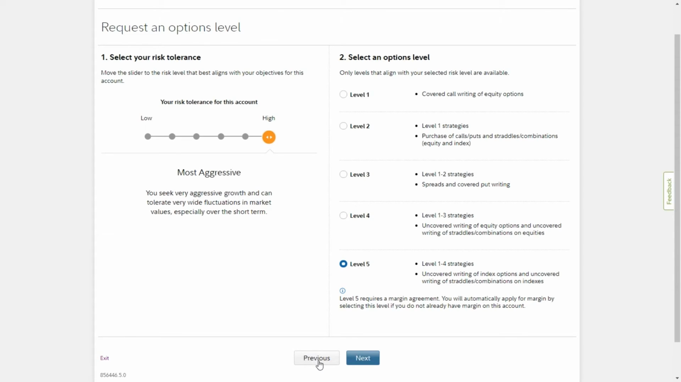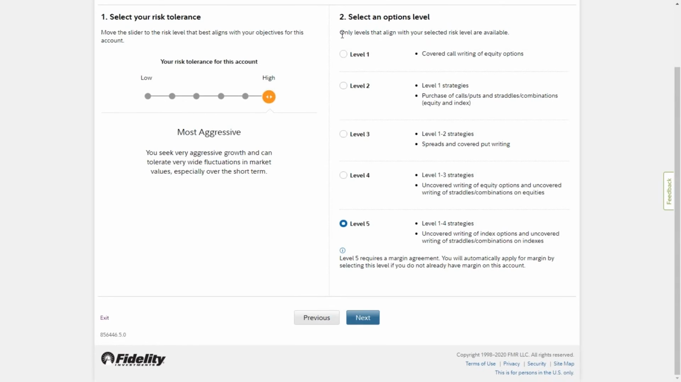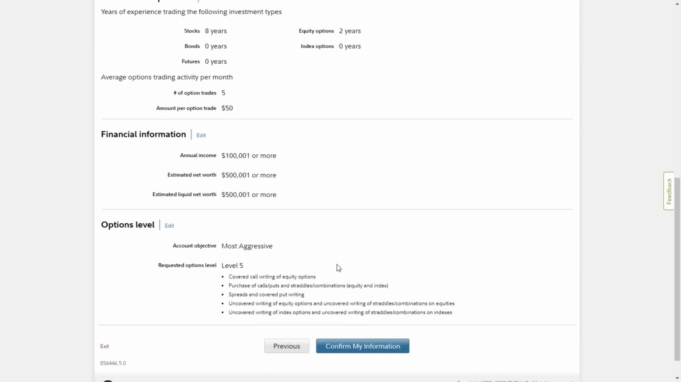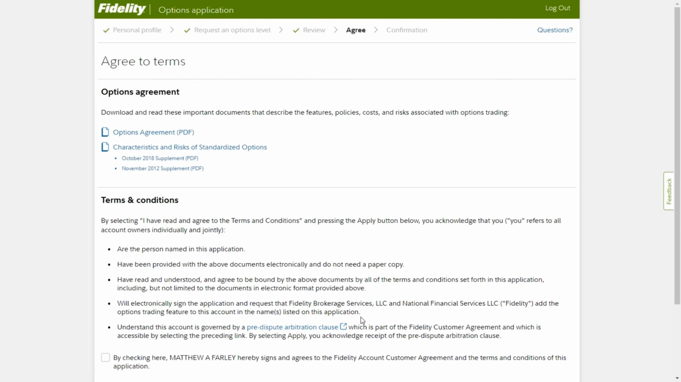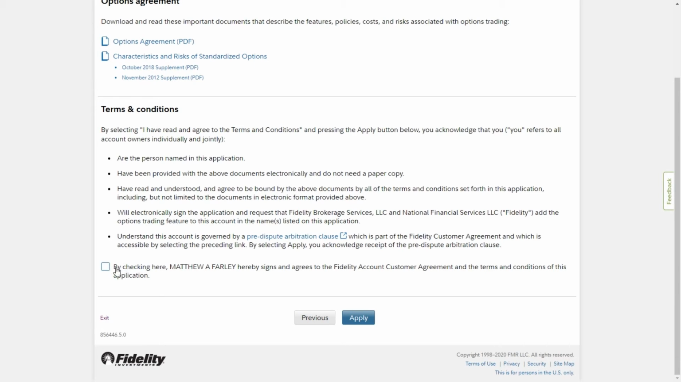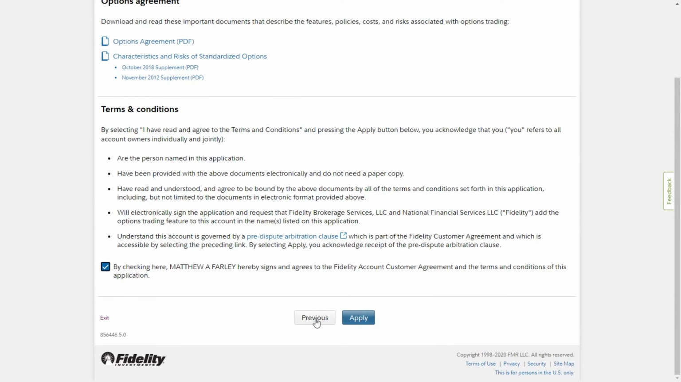I've already gotten this set up, but what happens is once you click next, they'll review your request for a couple days, and then you have to agree to some terms and conditions. So make sure you do that. I'm just going to do it as well. You're going to review all the information that you put in here, and I will confirm that. Then it has options agreements that you have to look through and agree to, and you click by checking here and apply. I've already done all this. It would basically just be me doing the same thing, so I will go ahead and hit exit.